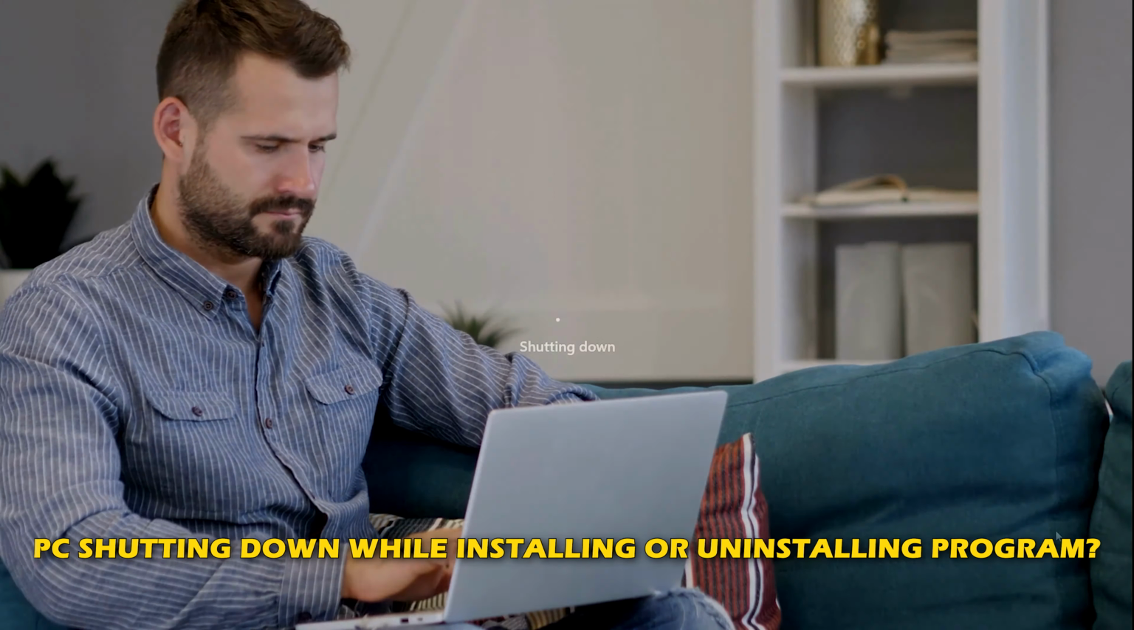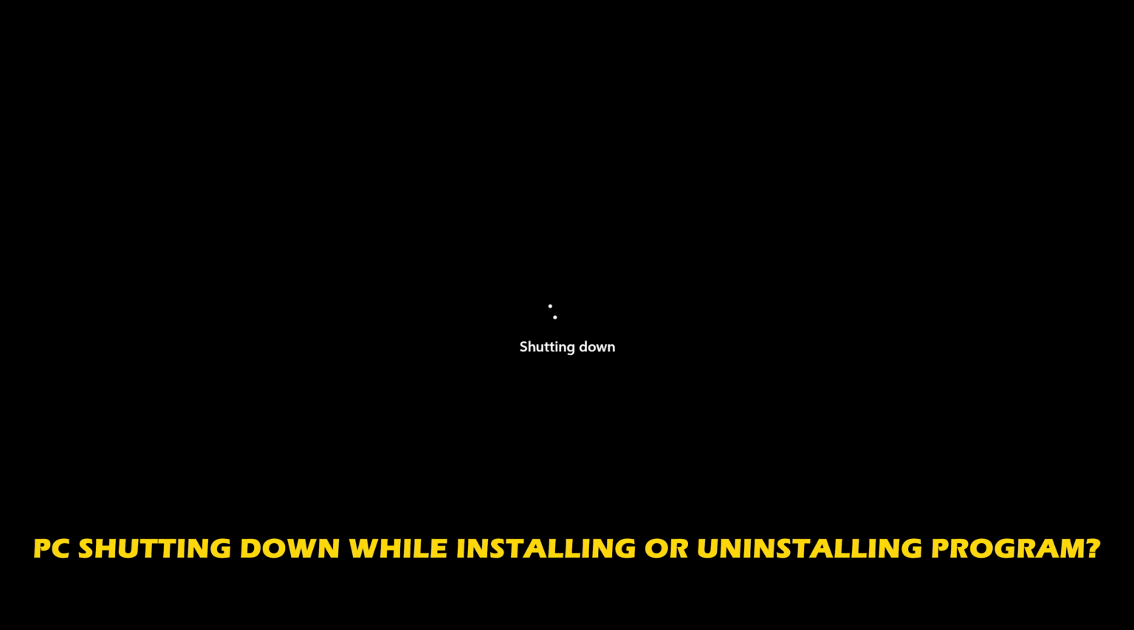Is your Windows PC shutting down while installing or uninstalling a program? Then you are at the right place, as here is how to fix the issue. Let's get started.